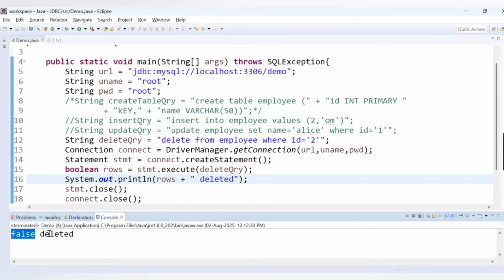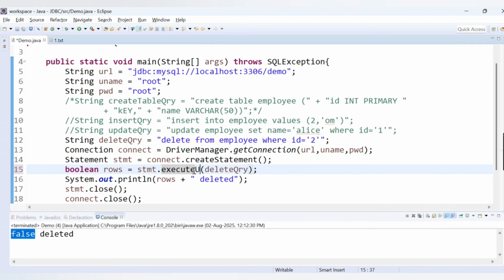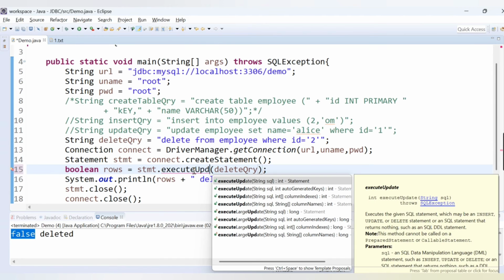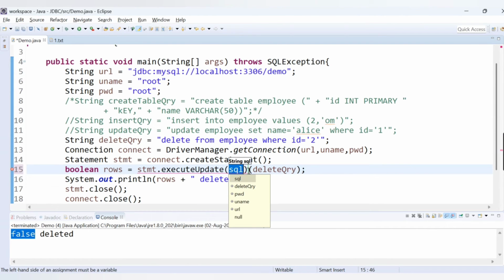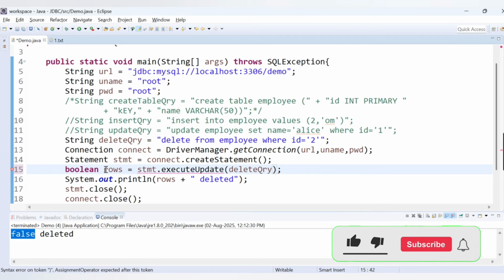So basically it will return false because there is no result set. We are going to see what a result set is. So it's not recommended to use execute as such, so we will go with execute update only. Let's have our execute update as the previous one, and then this is our integer. And this is how we get the rows deleted.